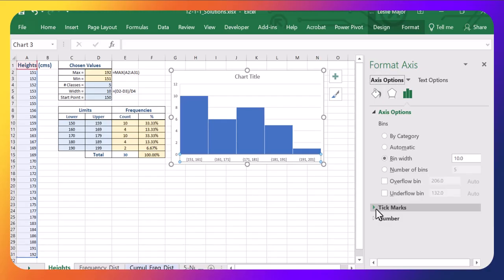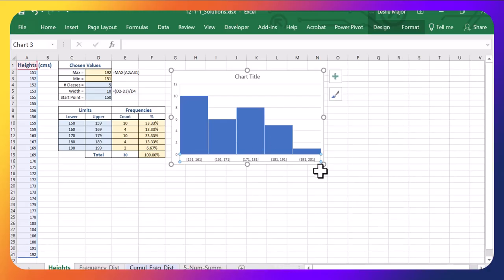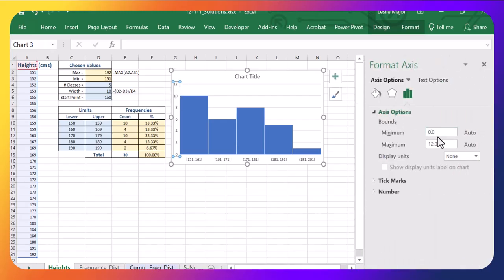Okay. And there's a lot of other things you can modify here. I won't bother getting into too much of that. One more thing I can do is stop it at 10. That's the highest frequency. So double click on the Y axis or the vertical axis to get its menu, and we're going to stop this at 10 by just setting the maximum to 10 and hitting enter.